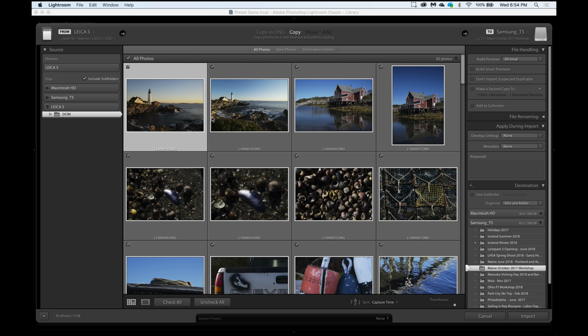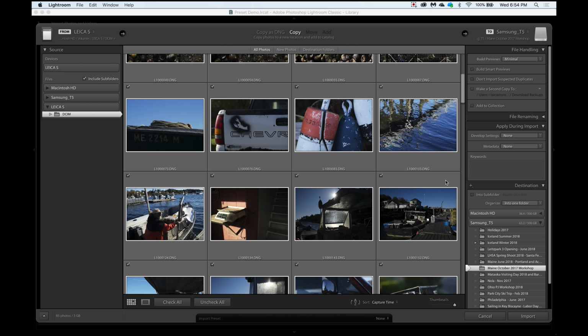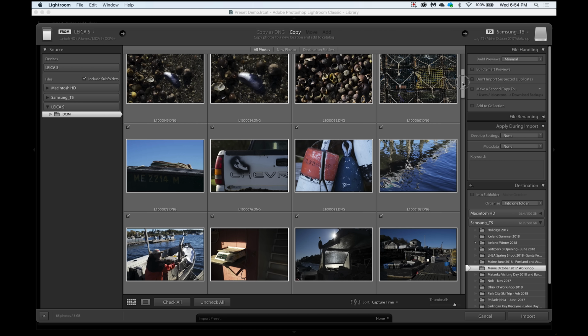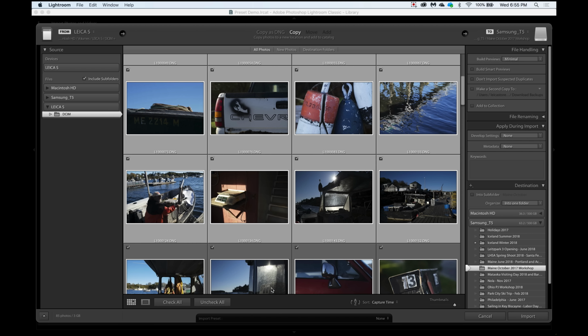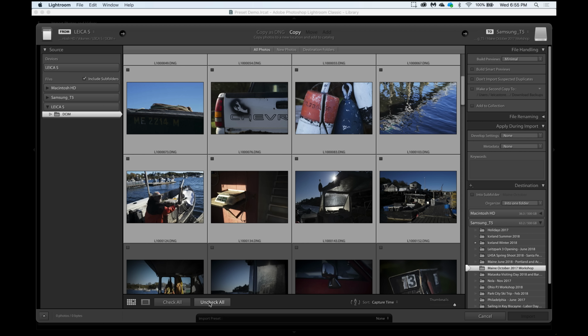So what I'll do, I don't wanna import all of them, just for the sake of demonstration. Let's go ahead and just import a subset of these. So what I'll do is I'll just uncheck all. I've highlighted a few here and I'm going to check the box. And now I've got 16 photos.